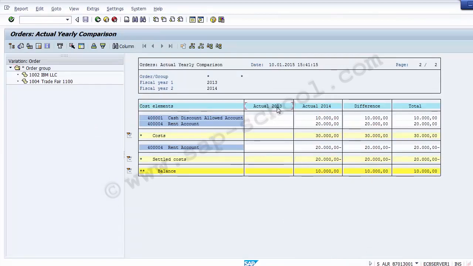It shows you the actual 2013 and actual 2014 values. In 2013 there was no transaction. In 2014 the actual transactions for the cost centers and cost element have been reflected as a group value. This is the group, as you can see here. If you want to see the values per respective internal order, then you need to select the internal order from the left hand side.